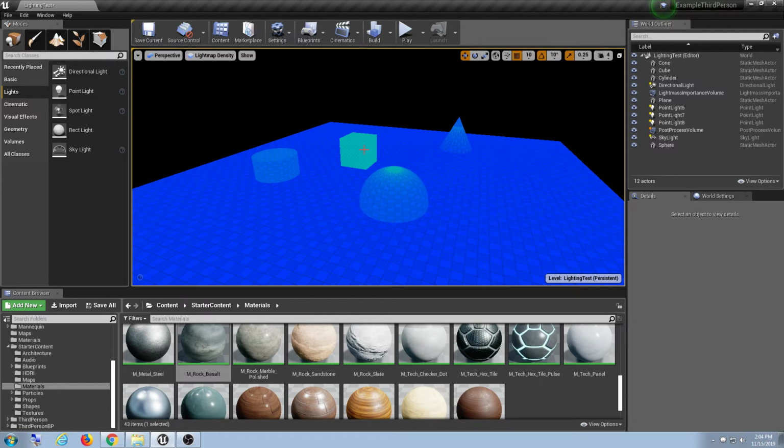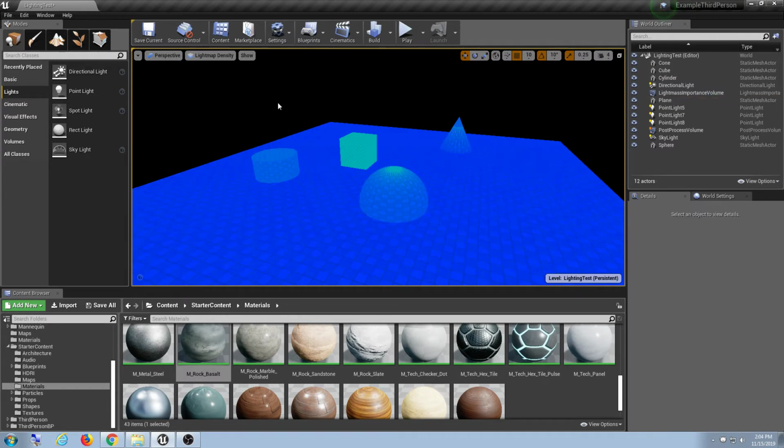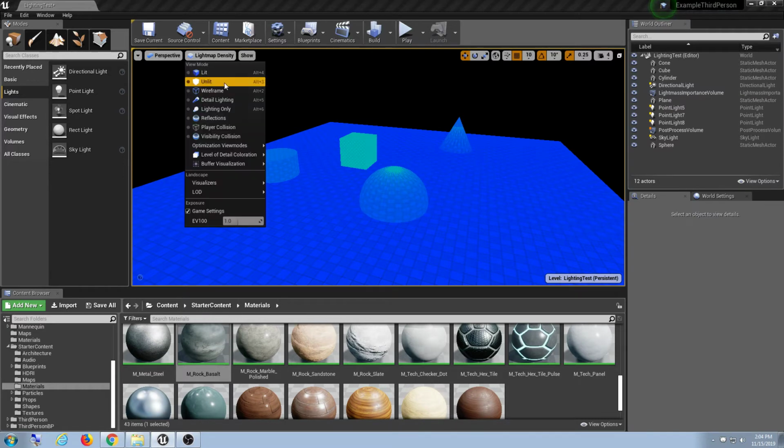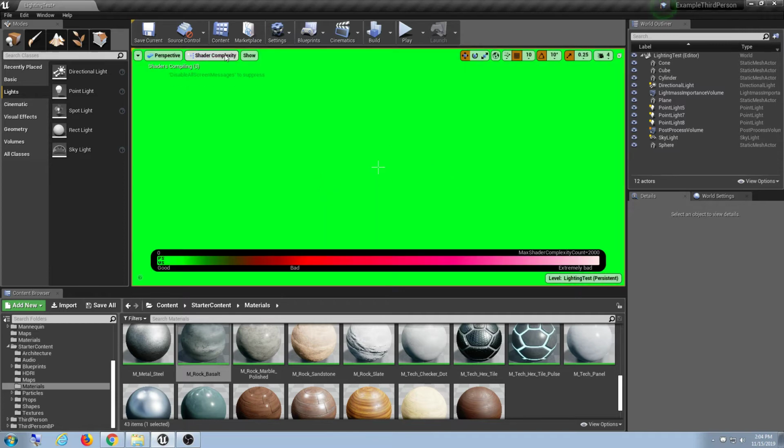So this is a way to view those and see what kind of quality you're going to get. This one looks a lot denser than some of these things down here. Shader complexity: things over here are good, right? This says good, bad, extremely bad, so you don't really want anything over on this end.